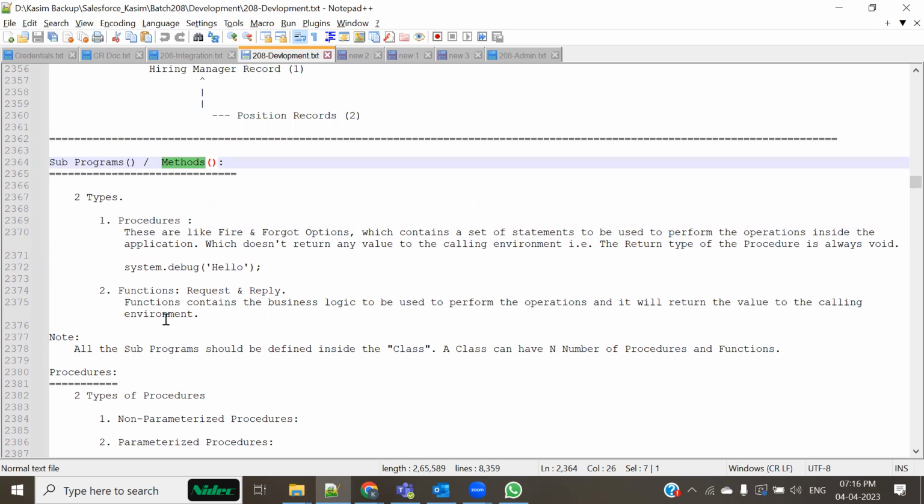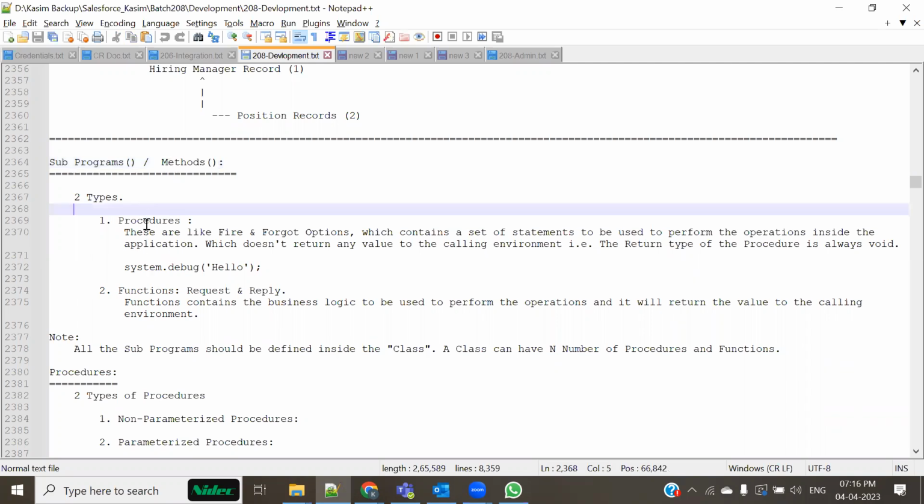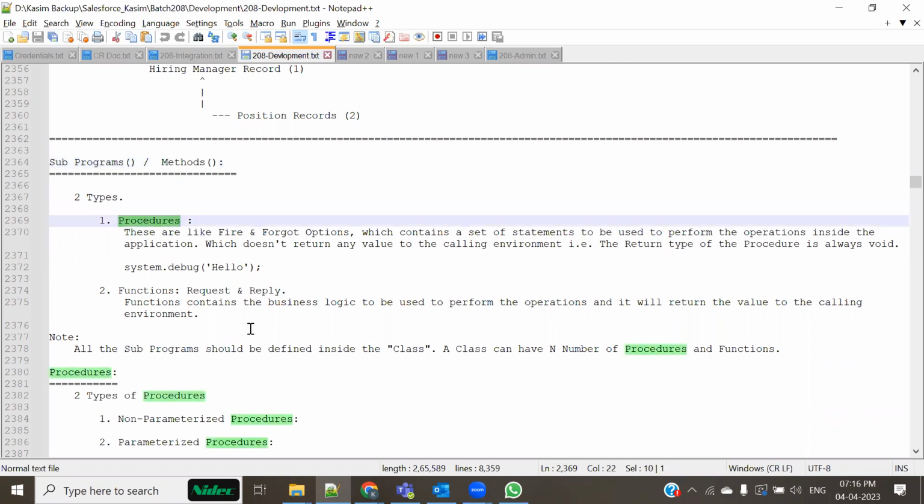Now, procedures are basically those kinds of methods that do not return anything to the calling environment. Now, this is a typical technical definition.